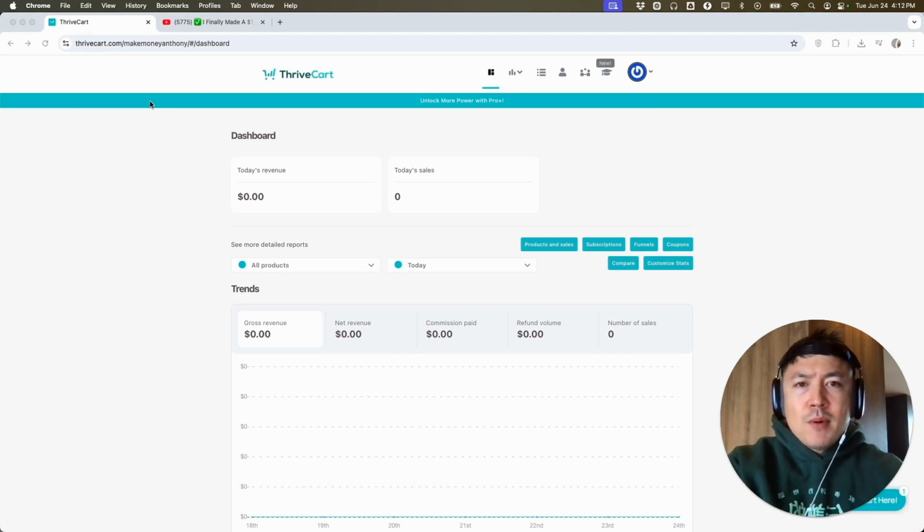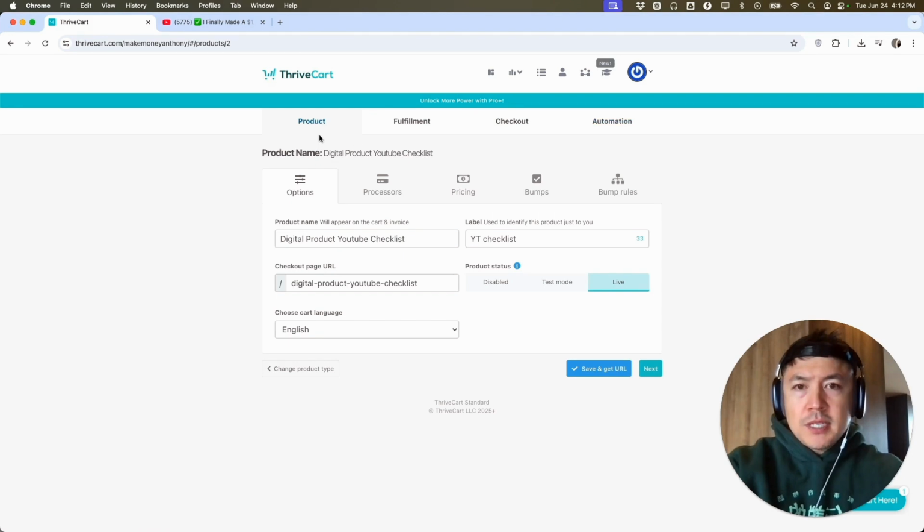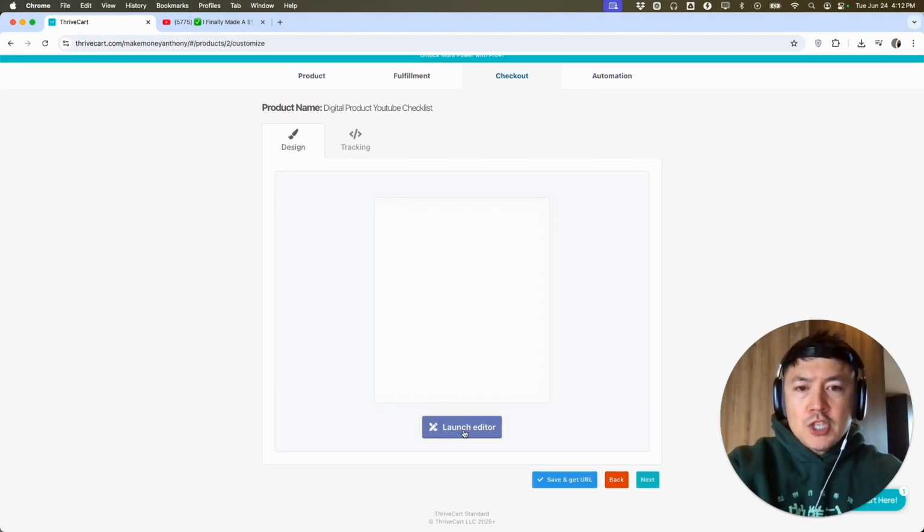Now here on the home screen, if you want to add a YouTube video into one of your product pages, first here on the top, you're going to click on these three horizontal lines. Once you do that, you're going to see all the products you're currently selling. Go ahead and click on the edit button next to the digital product that you want to add a YouTube video into. So for example, this one right here. Okay, once you do that, you're going to see these four options here at the top, and you want to click on checkout. All right, once you click on checkout, you're going to look for the launch editor button.